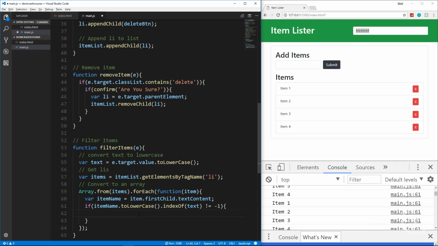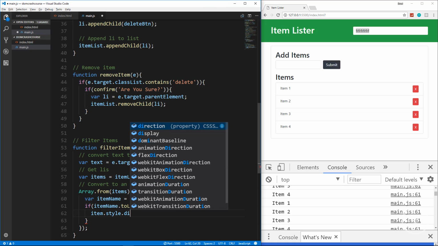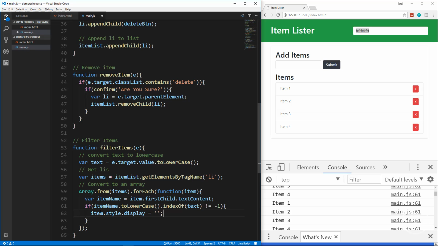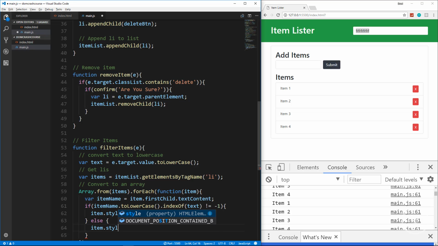All right, so if this is true, then what do we want to do? We want to display. If it's not equal to -1, that means that it's a match. Okay, so this is matching whatever iteration it's on. So we want to set the item.style.display equal to block, because we want it to show. All right, else then we don't want it to show, so we'll say item.style.display is going to be equal to none. We want to hide it.